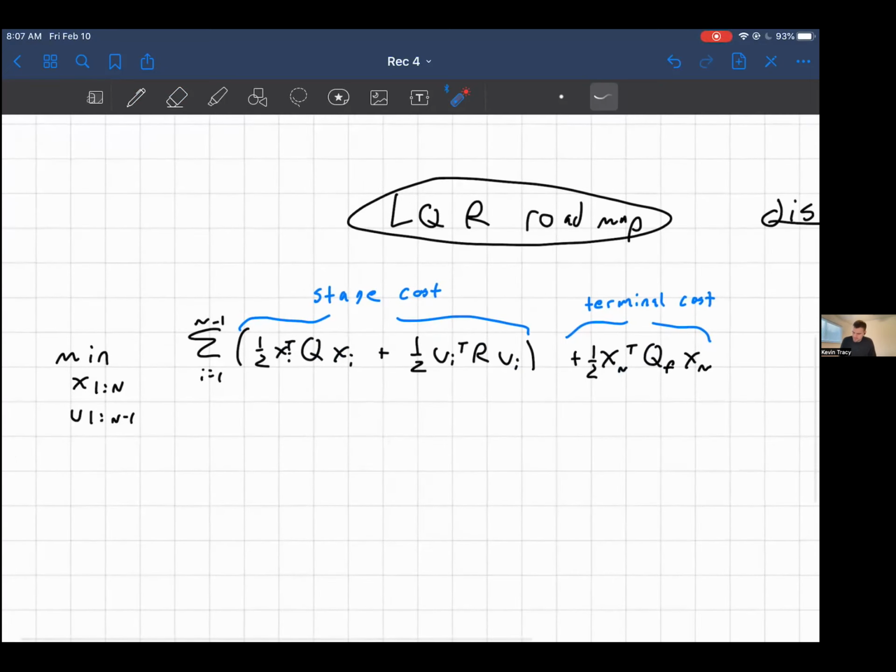So coming back to this, we're minimizing over x's and u's. We explained why we have the number that we do. I'm going to have a stage cost. It's going to be applied at every single x and u with the exception of the last one. And that last one, I'm going to have a terminal cost.